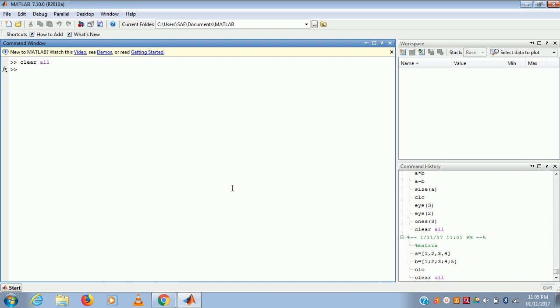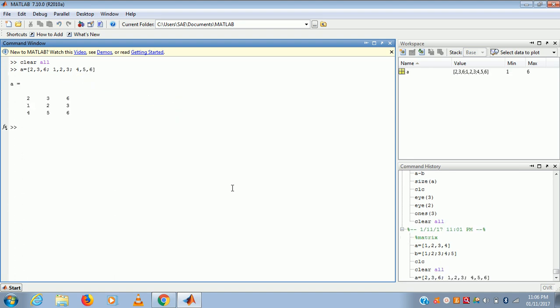Now I will define a 3 by 3 matrix, that is matrix A is equal to, in brackets, 2, 3, 6 semicolon, next 1, comma 2 comma 3 semicolon 4 comma 5 comma 6. In this way you can define a 3 by 3 matrix.